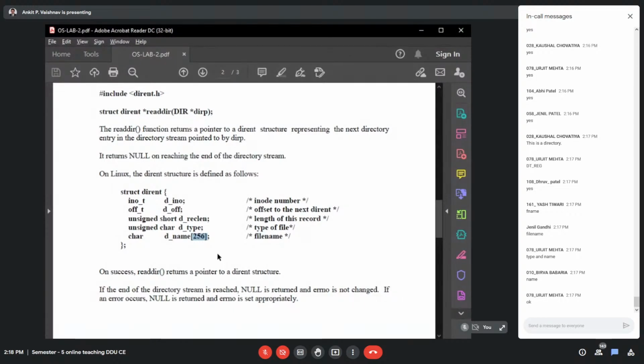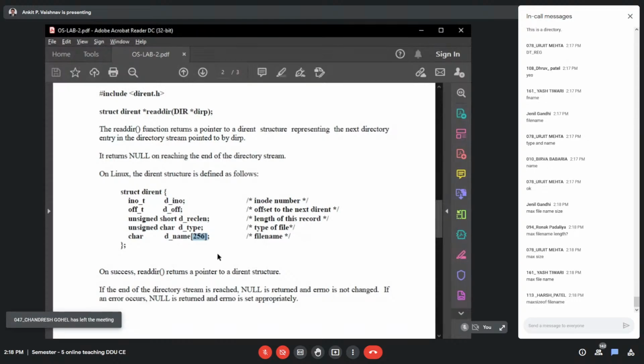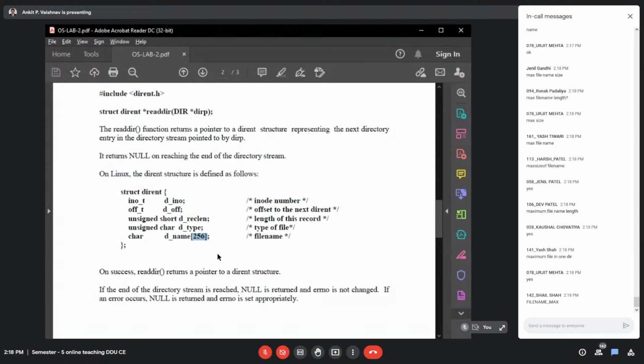Guess and tell me what this value signifies. On your man pages, it is showing the same length. Just check it out. Maximum size, exactly. That means I can't have my file name greater than 256 characters. So that is a restriction Unix has set up. Exactly. So the last parameter is a file name.